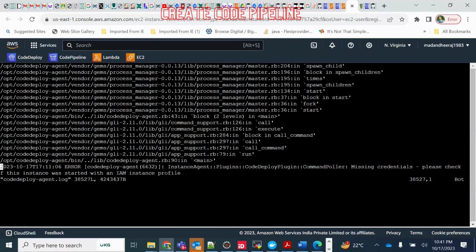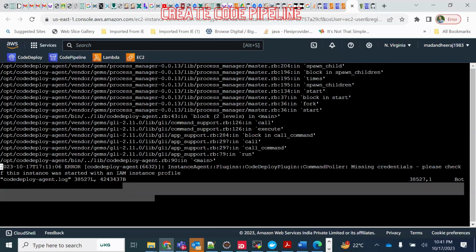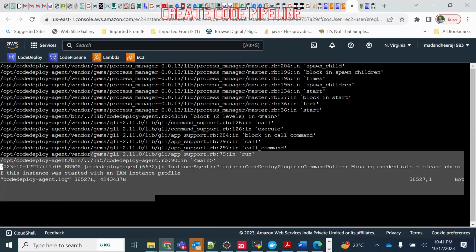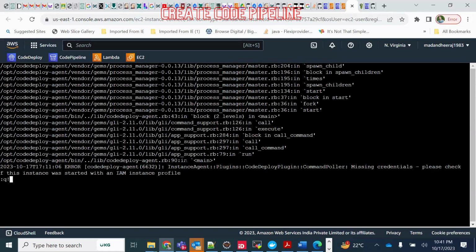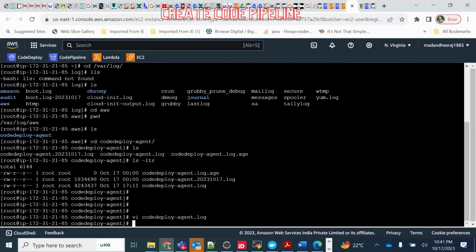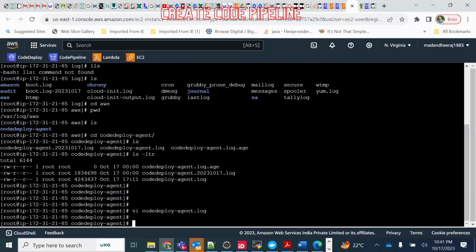Just see this. What are the errors? See, here is a missing credential. This means an IAM profile is not attached. That's the reason it is erroring out. So now you know that there is an IAM error, that EC2 doesn't have that permission. Because of that, this error is coming. Now what do you have to do? Maybe you have to rerun it. So let's do the rerun.